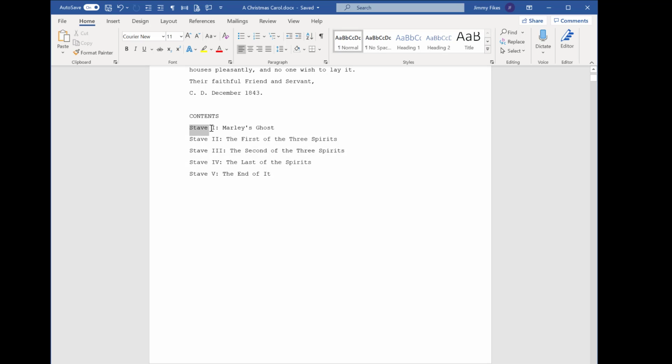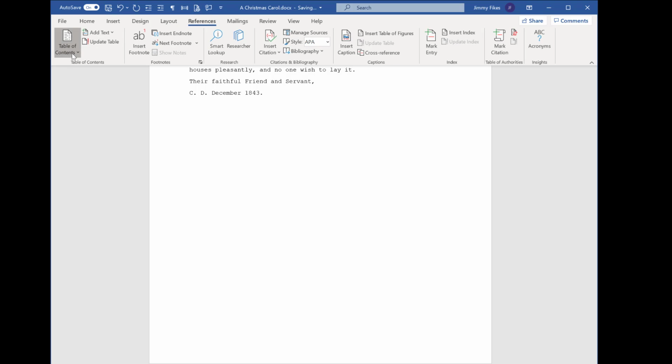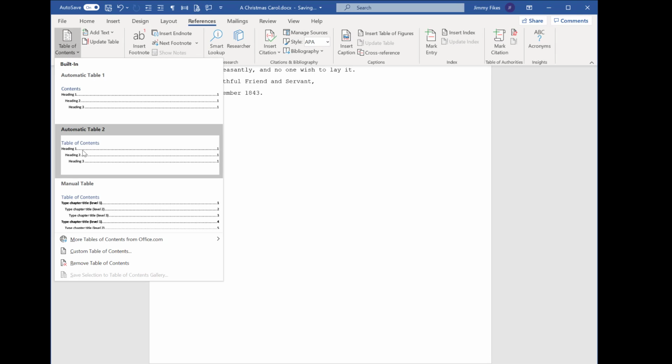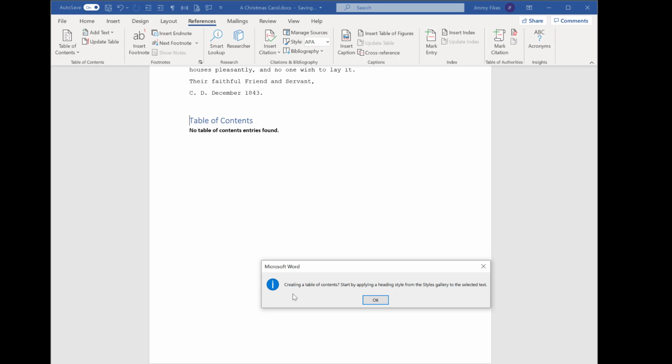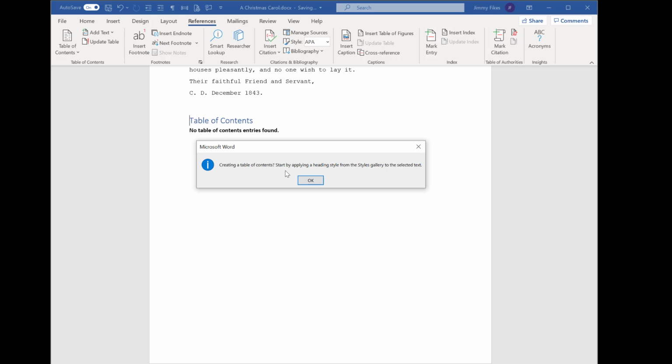We see here Stave 1 and Marley's Ghost, but we have no idea what page number it is on. And so this we can just get rid of entirely. At this point, what I want to do is come to References and then insert a table of contents. And it says here, start by applying a heading style from the Styles gallery to the selected text.